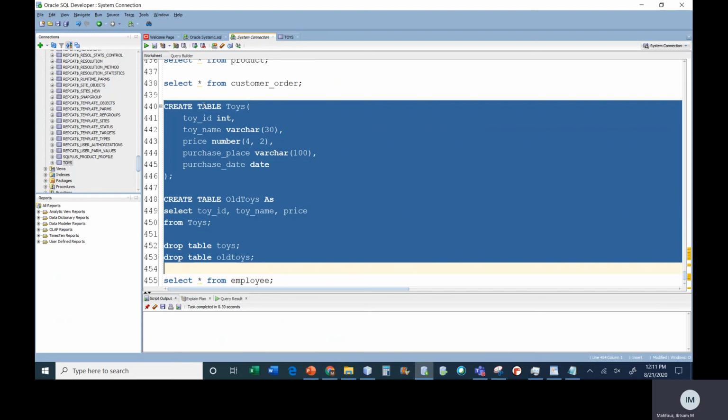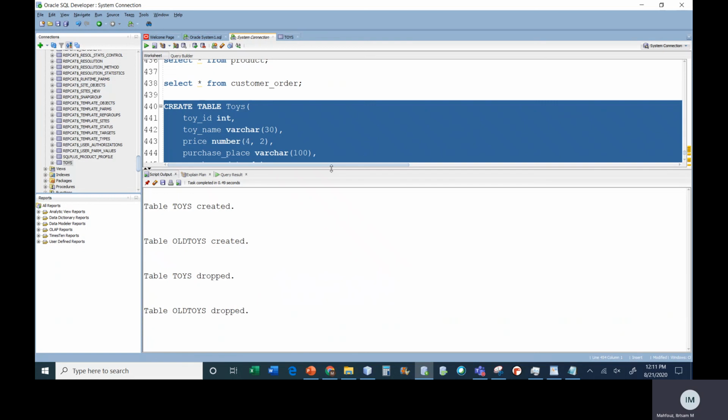So I can highlight all of them together and then just run the commands. And here it shows me that one was created, this one's dropped, and this one's dropped. So if you send me a screenshot of that along with your SQL code, that'll be enough for this classwork assignment.